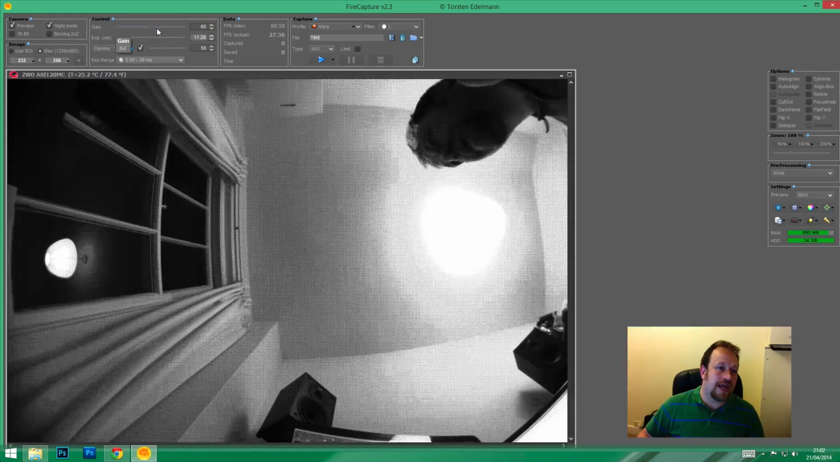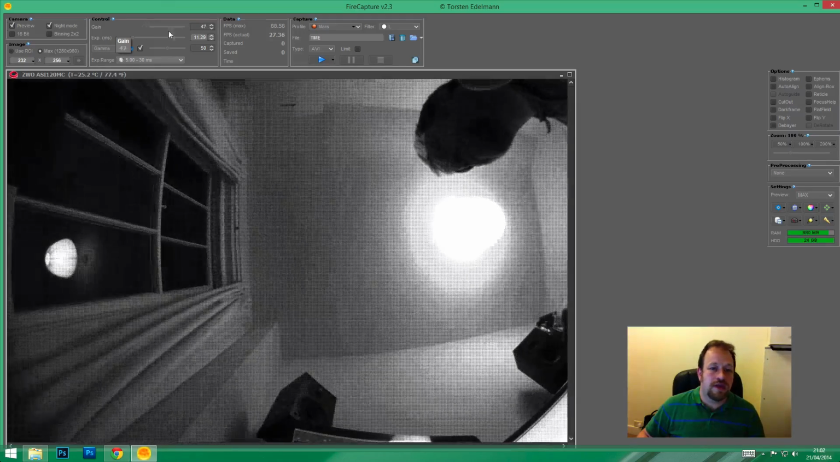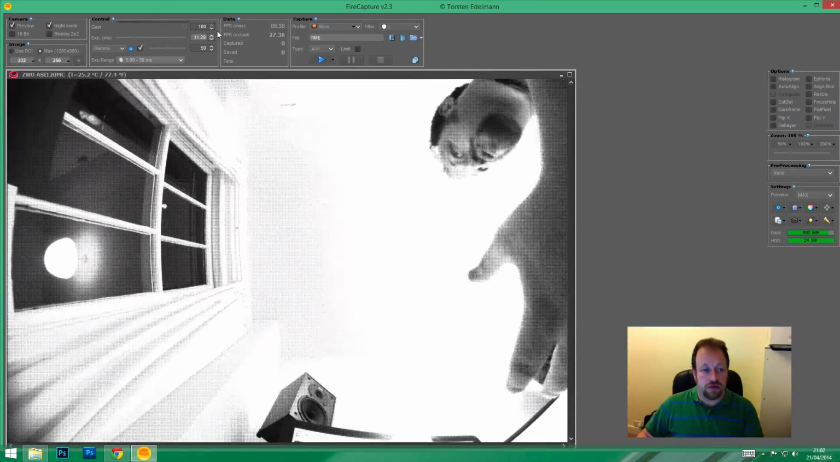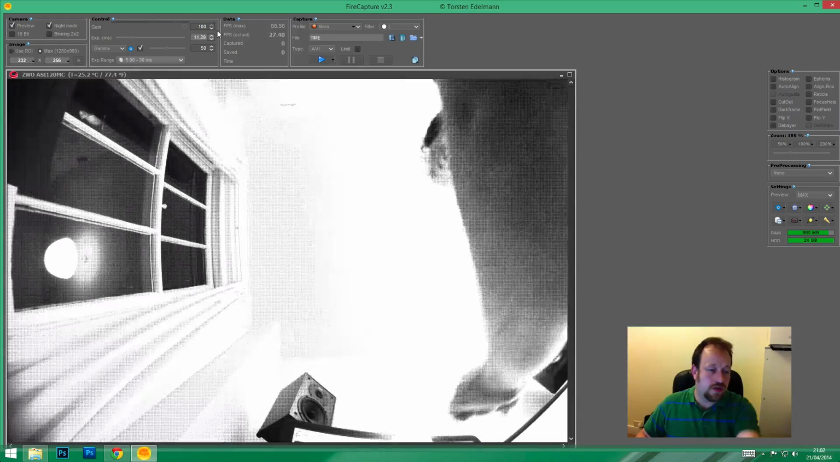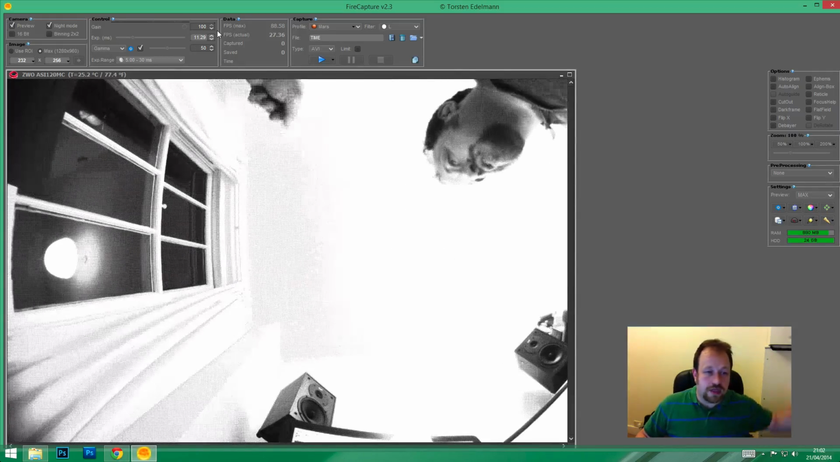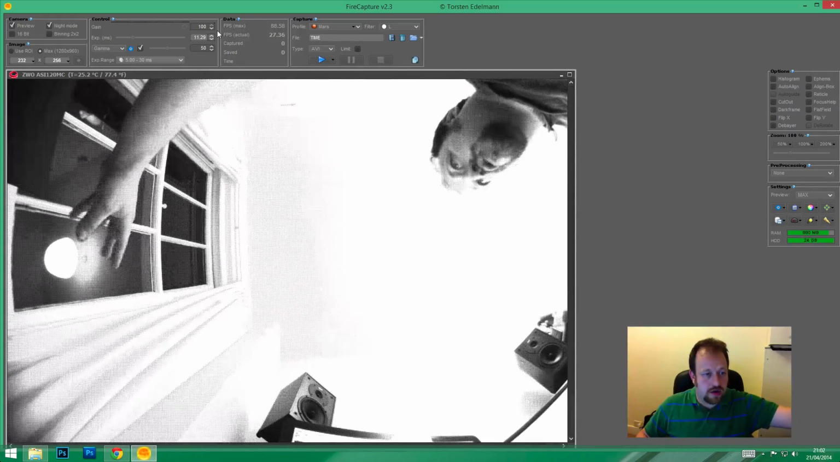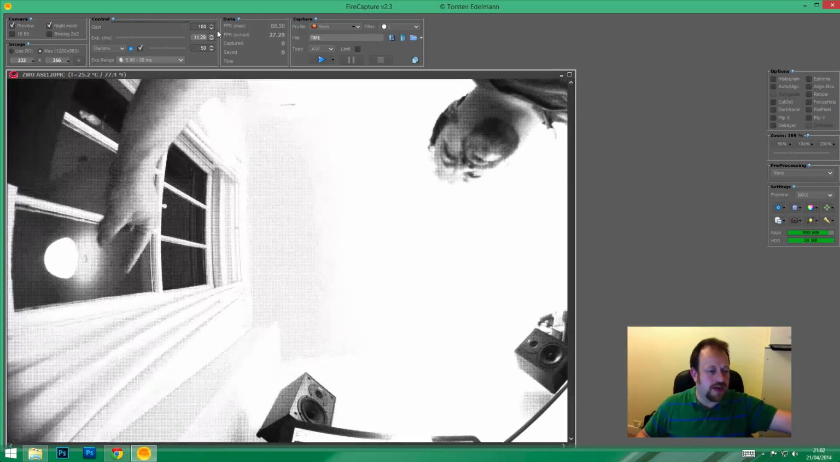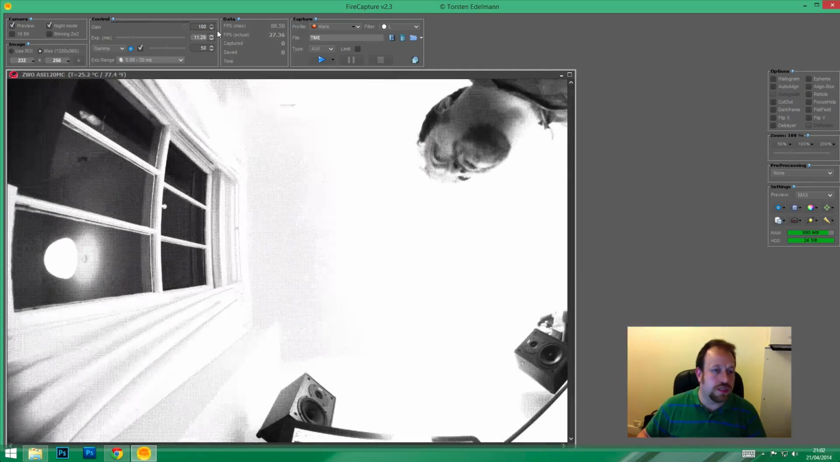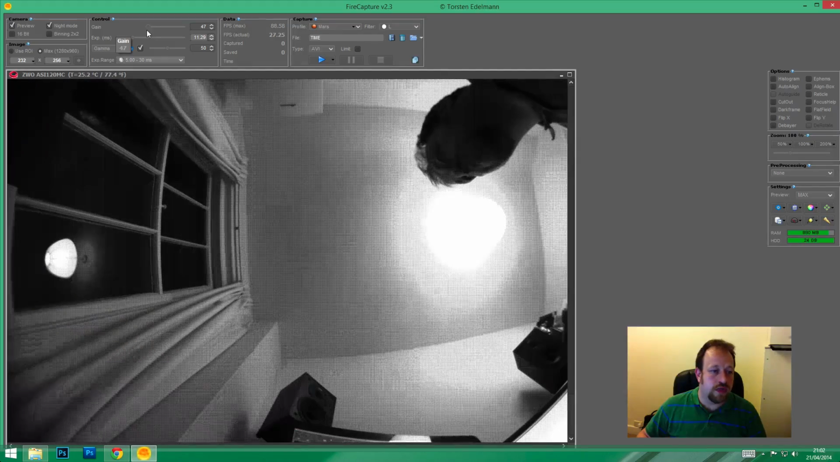You've also got your gain, which you can dial up and down. As you may or may not know, the more you rack the gain up, the noisier it gets. You'll see up here in this area, it's got quite noisy. I don't know if you'll be able to see it with the compression on the video, but it's quite a lot more noisy. If I dial it back down, we lose a lot of the noise.